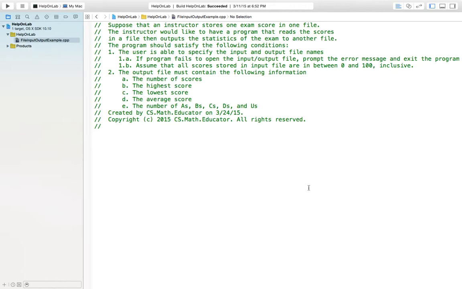Suppose that an instructor stores one exam score in one file. The instructor would like to have a program that reads the scores in a file, then outputs the statistics of the exam scores to another file. The program should satisfy the following conditions. First, the user is able to specify the input and output file names.